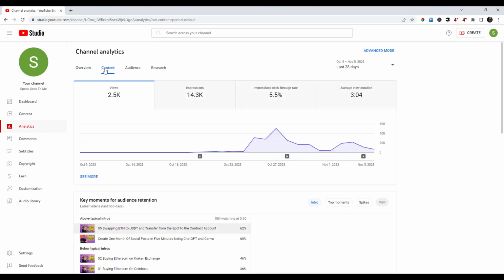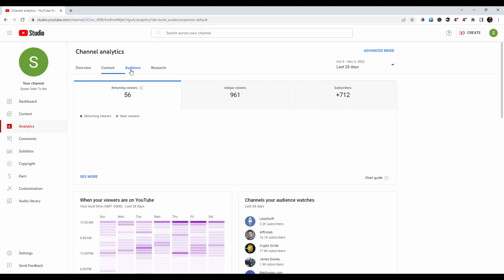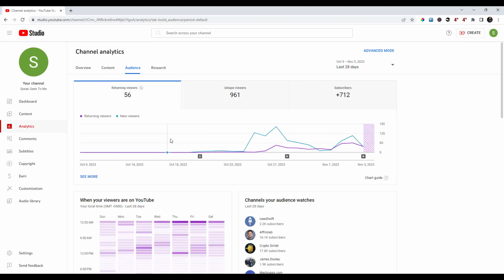To drill down deeper, you can click on content at the top and it will show you statistics for the content. You can scroll down and see each piece of content, and then we can go look at our audience by clicking on audience at the top and see who's returning and who is new to the site.